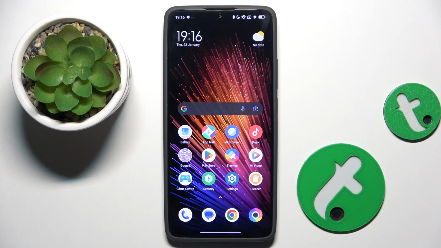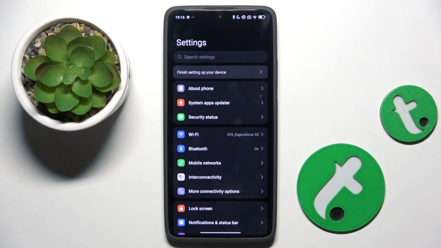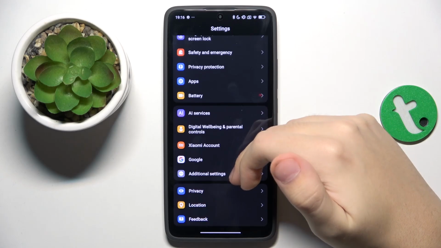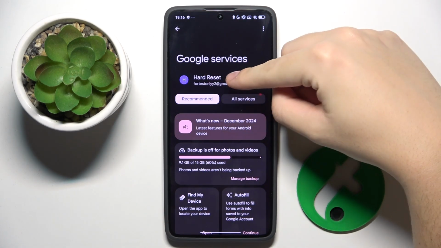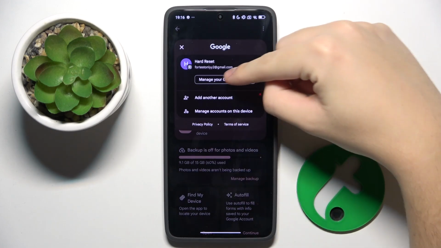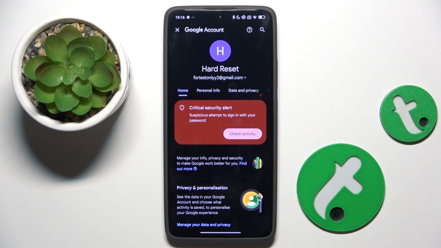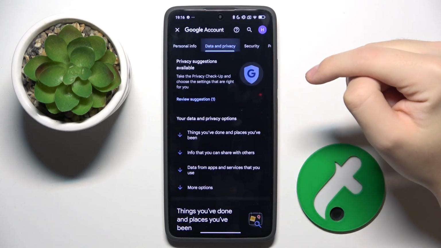Alright, so to do this, firstly we have to open settings. Now right here we have to scroll down and find this Google option. Here we have to click on our username. Now we have to click on manage your Google account. Right here we have to choose data and privacy.